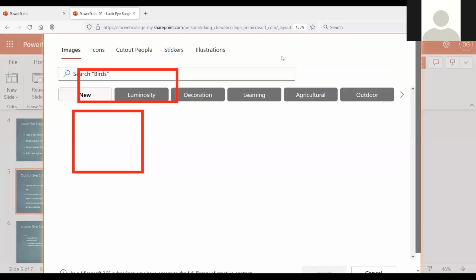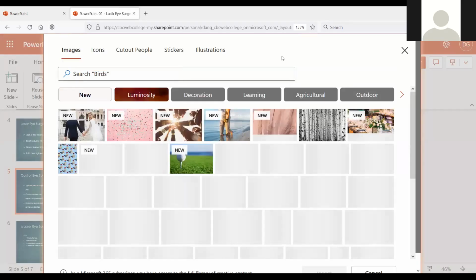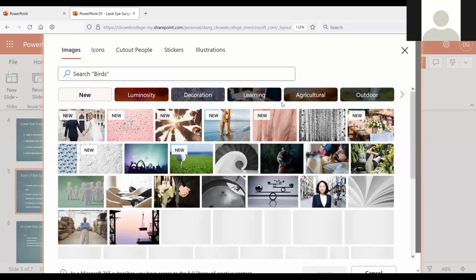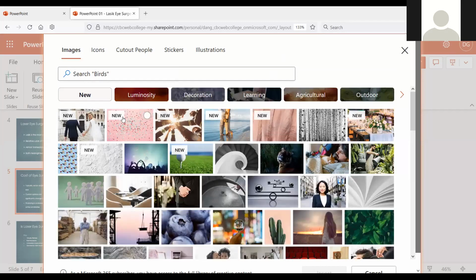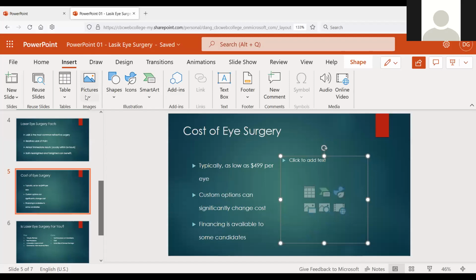Stock images, we had these before with Word. These are ones that Microsoft has included, and they're not bad, but you have fewer copyright restrictions on these. However, I'm not going to use that. I'm instead going to go to Pictures and then Bing Pictures.